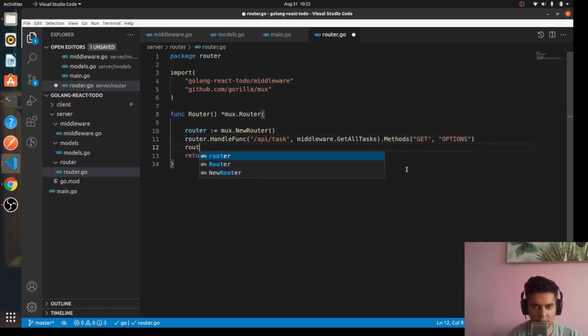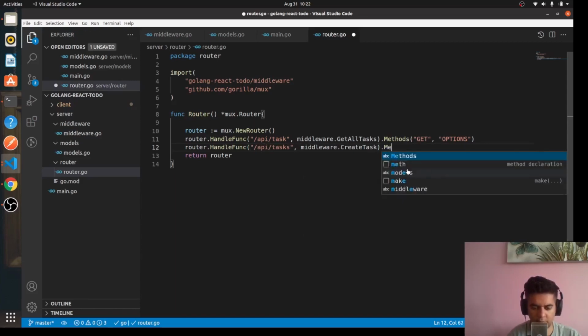Now the second is router.HandleFunc /api/tasks, comma middleware.CreateTask. Now for create task, the method is obviously POST.